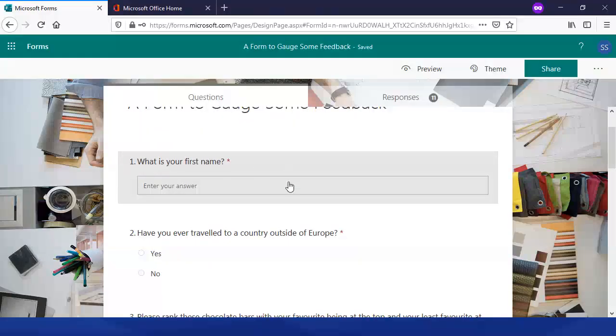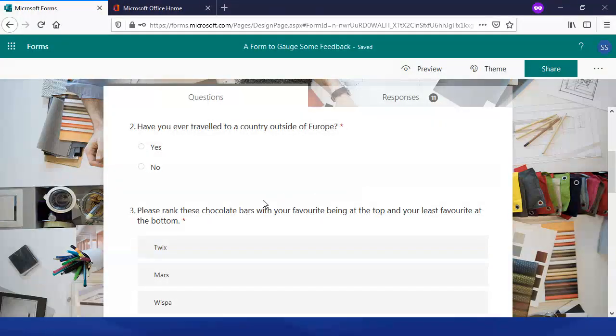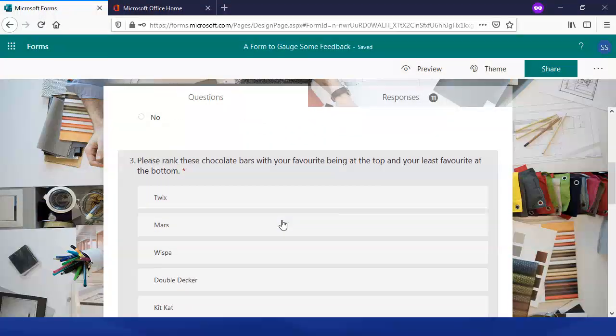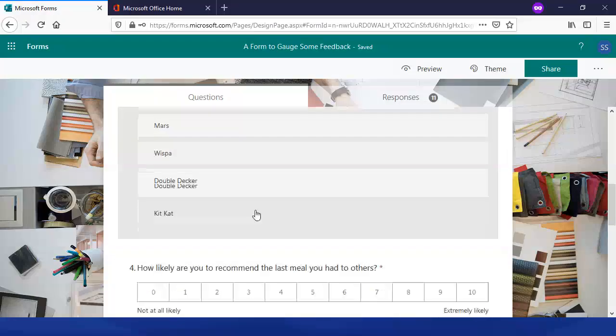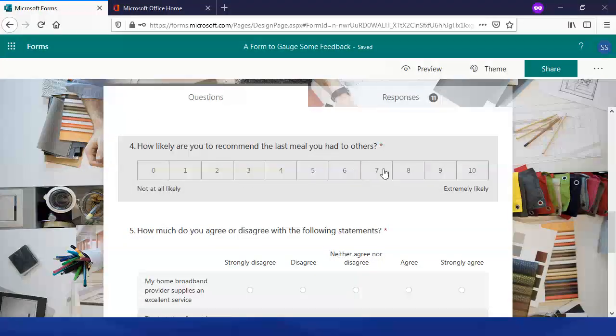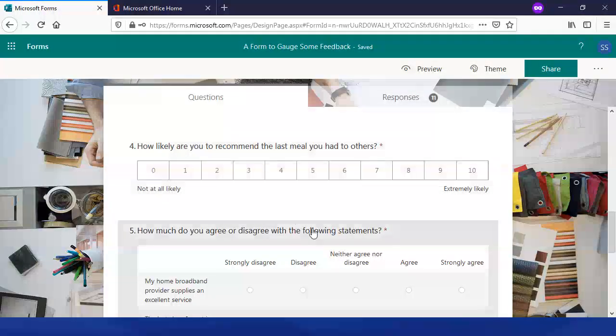You can see this is what's your name. Have you ever travelled outside of the EU? Yes or no? Very important question. Please rank these chocolate bars with your favourite being at the top and your least favourite at the bottom. How likely are you to recommend the last meal you had to others? And you can see that that's not at all likely and extremely likely, what they call a net promoter score.